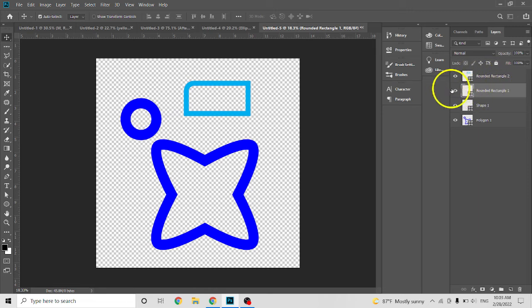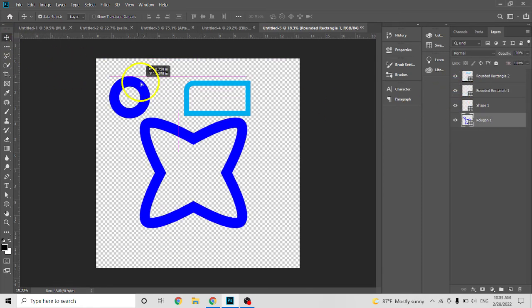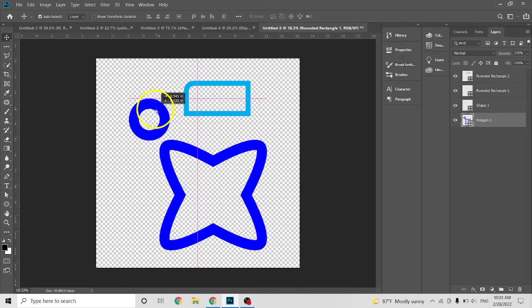Paste the rounded. That's cool. Oh, this link together. I'm sorry.